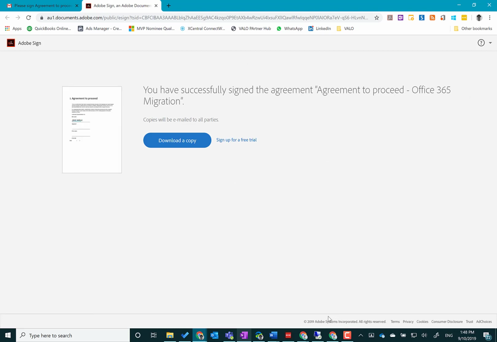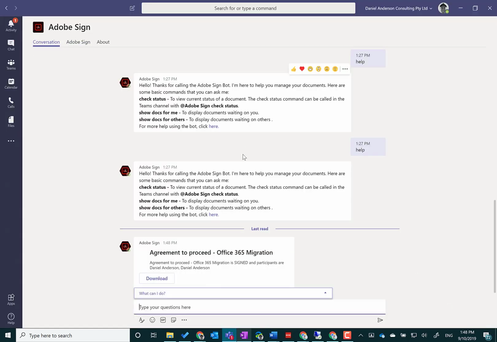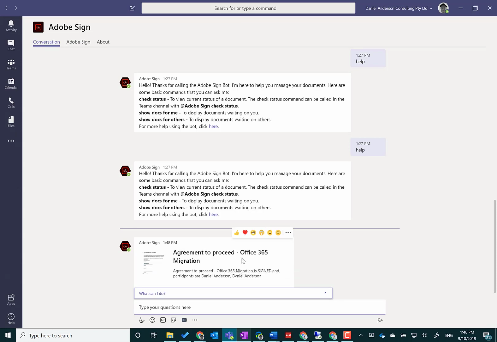And I'm going to be now notified that that external party has signed. You can see these Teams notifications here. So Adobe Sign has now sent me a card to say that that document has been signed, and I can now download that document or I can file that document away if I need to. I haven't integrated this into a SharePoint document library yet. But now I can grab that document and do what I need to do.